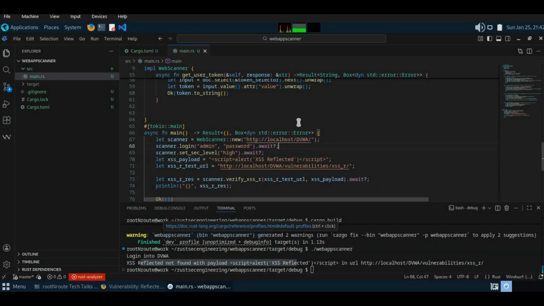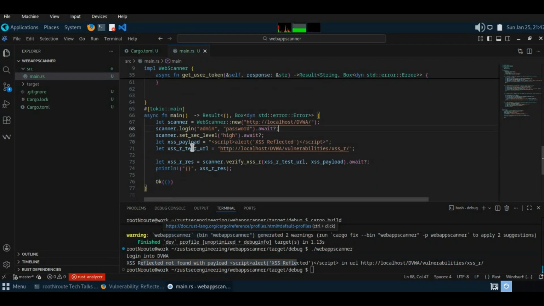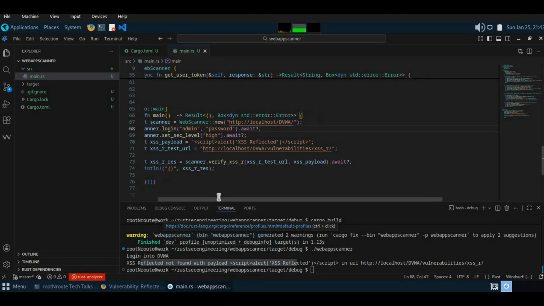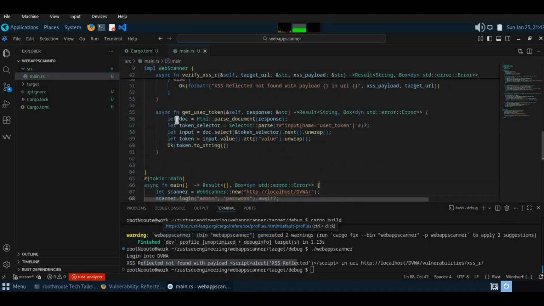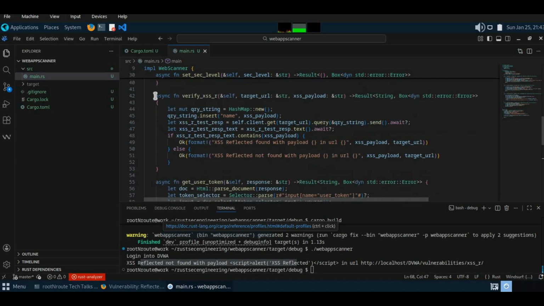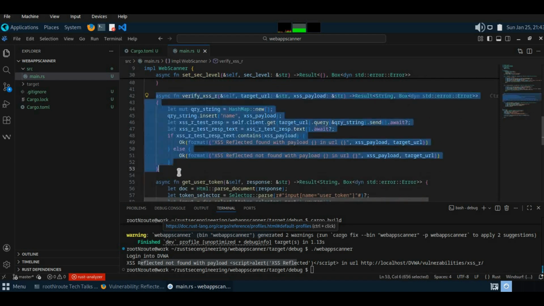On low, when we are setting it as low, it is finding the thing, because our payload is there in the response. When you set it high, it is doing some kind of encoding, so the payload is not there in the response output. So it is working fine. So we will do the next thing, the stored one.